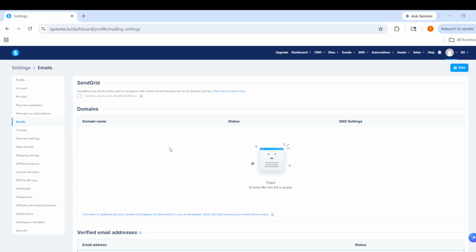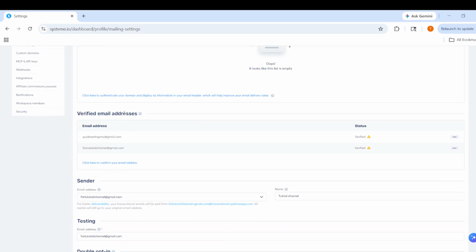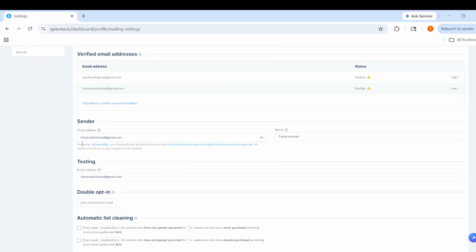Once you have entered the sender email address, click Save to confirm the change. Take a second to ensure the saved value appears correctly, because this is the detail that will be used as the sender when System.io sends messages. If you notice anything that looks incorrect, you can go back and update it before you proceed further.